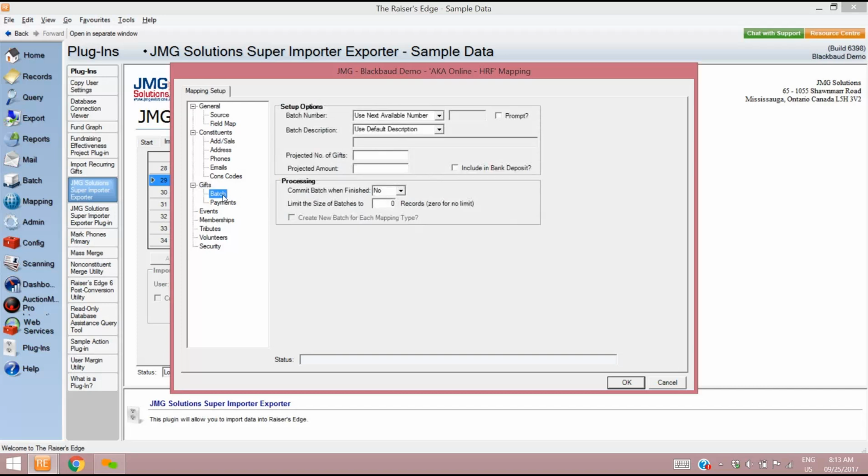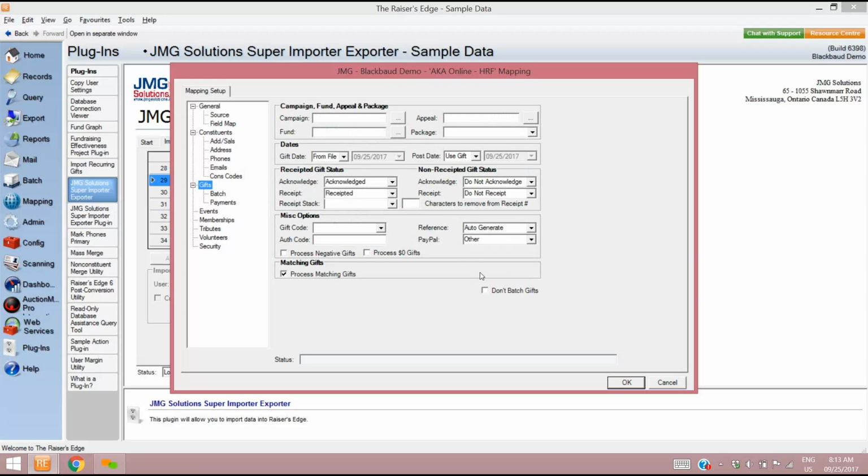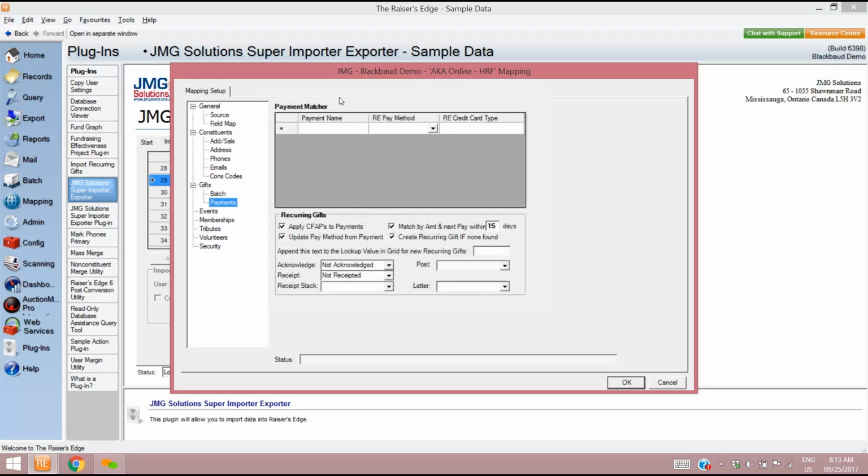We do by default put things into a batch for you, and we give you some batch preferences here in terms of how to change the description, ID number, things like that. However, if you don't like batching, then of course you can come back to the gifts and say, you know what, don't batch the gifts. Let's put them straight in. There's also a payment screen to deal with any payment preferences, MasterCard, Visa, differences from your merchant provider, credit card processor to Raiser's Edge. And then, of course, we can handle recurring gifts.